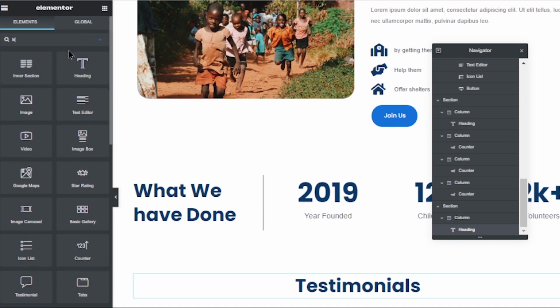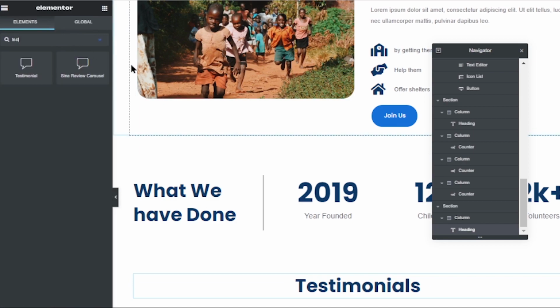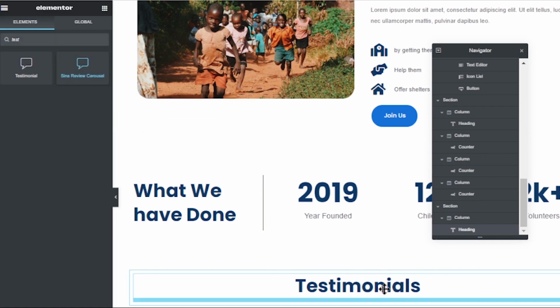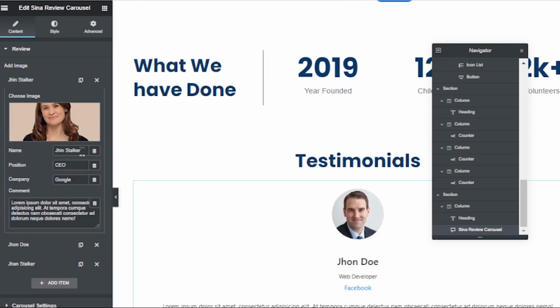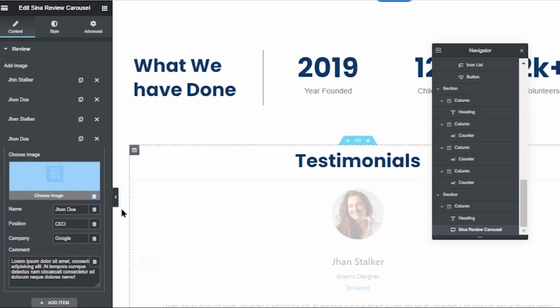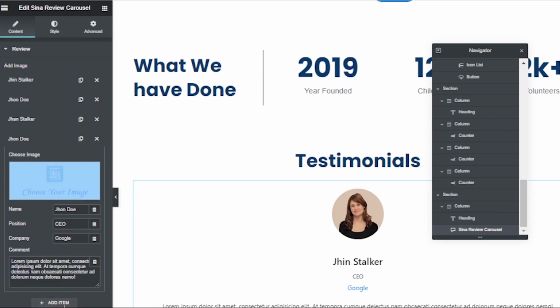Okay, let's go ahead and search for testimonials. See now testimonials, drag it over here under that heading. Okay, as you can see, it has completely built in. Okay, you can change what people are saying about your organization, what company they are working for, the position and the name. You can change everything, and also the image of that person. You can add it or remove. You can do whatever you want, so you can manipulate it however you want.